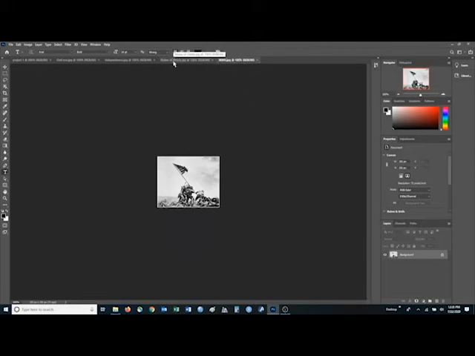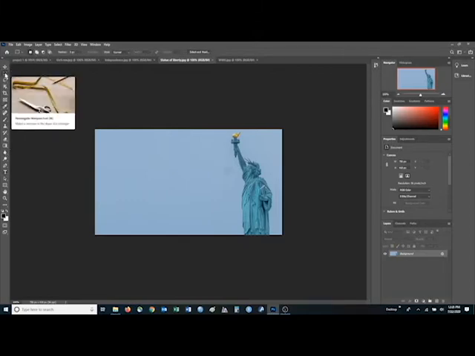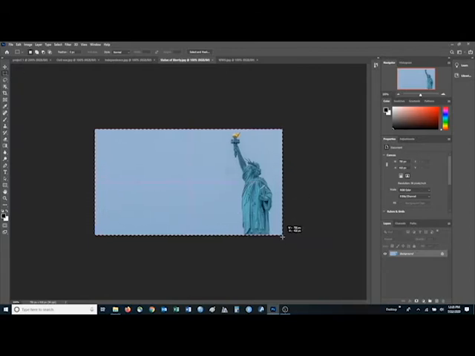Let's click on the Statue of Liberty first. And we're going to use this as our background. Now let's look at the toolbar on the left. Click on the second one, which is the Select tool, the Rectangular Selection tool. And select from the top left corner to the bottom right corner, okay?